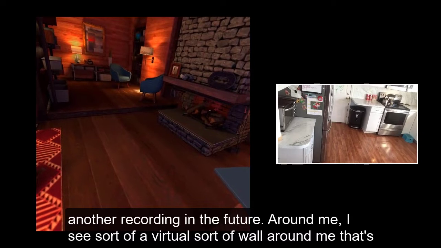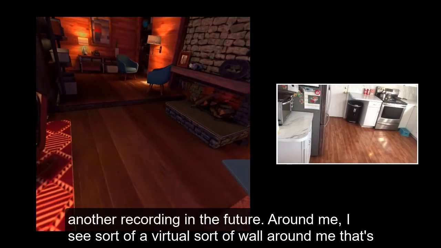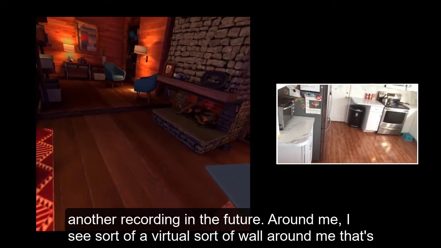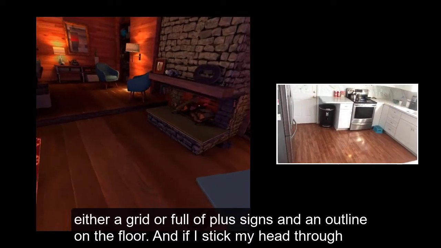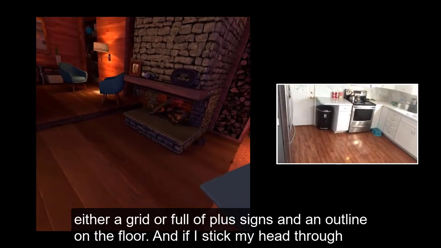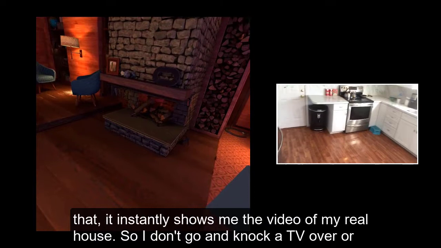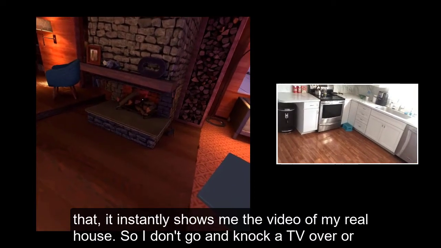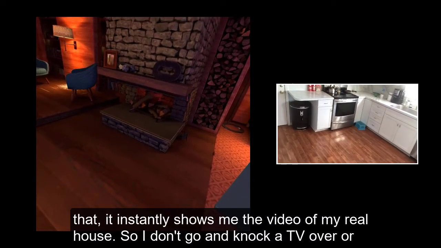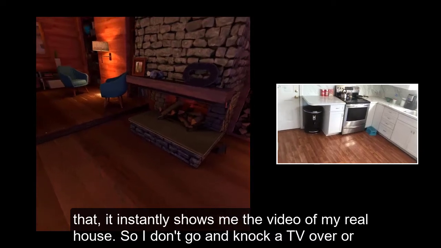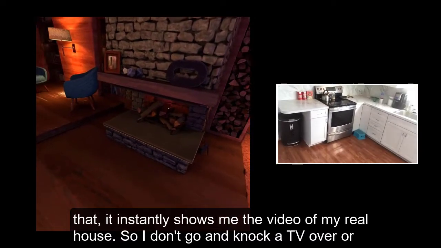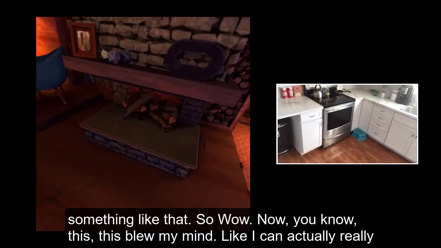Around me, I see sort of a virtual wall around me that's either a grid or full of plus signs and an outline on the floor. And if I stick my head through that, it instantly shows me the video of my real house, so I don't go and knock a TV over or something like that.